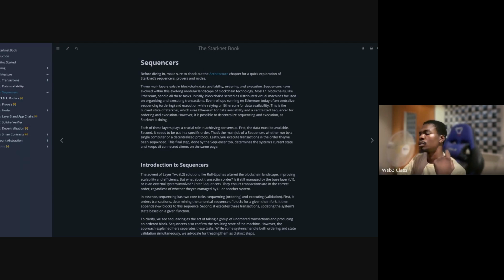Each of these layers plays a crucial role in achieving consensus. First, the data must be available. Second, it needs to be put in a specific order. That's the main job of a sequencer, whether run by a single operator or decentralized. The final step, done by the sequencer, determines the system's current state and keeps all connected nodes on the same page.